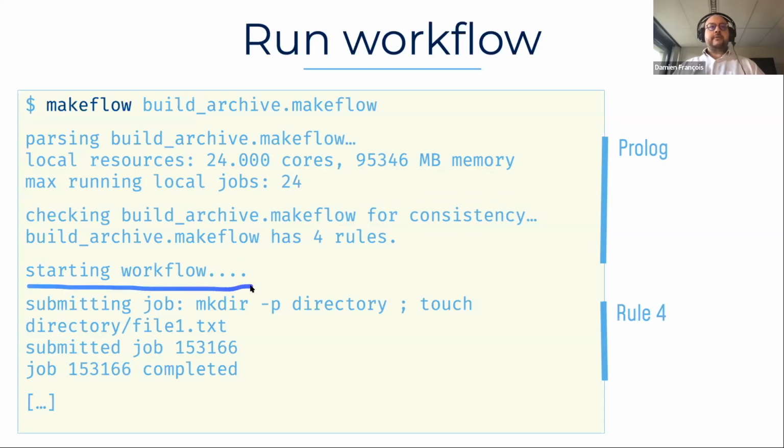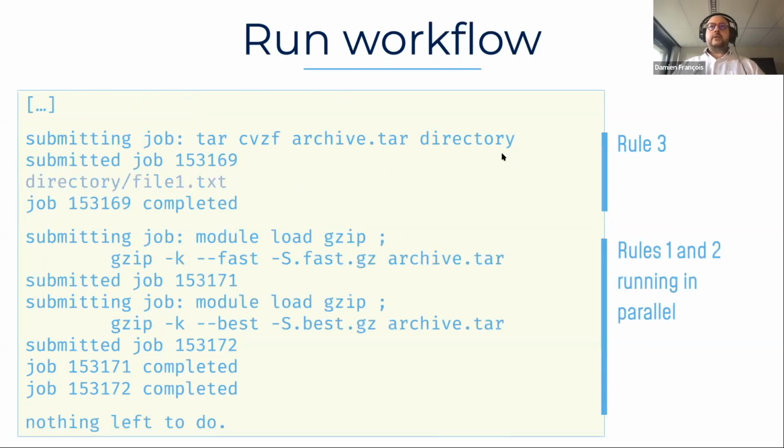And then it starts the workflow. And what you see after is submitting job, and then the rules of the fourth rule. And of course, Makeflow started with the fourth rule because this one does not have any dependency. You see that it says submitted job and then some large number. And actually, this is a process ID. So at this stage, I did not ask Makeflow to submit any job, so this ID is a process ID. Going further, when that is done, you see rule 3, which is being started.